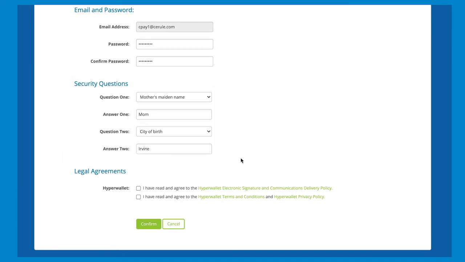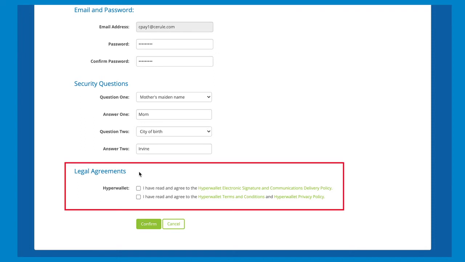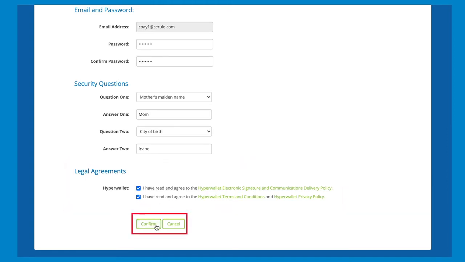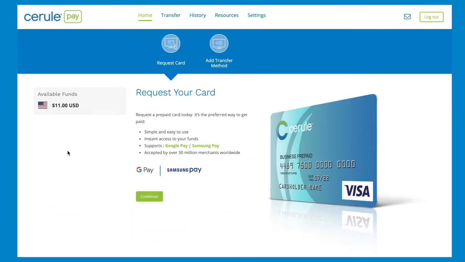Once you have chosen your security questions, you must agree to Hyperwallet's legal agreements, which can be found at the bottom of the page. You can just check both of these boxes and click the confirm button. Great. Now your account is created.